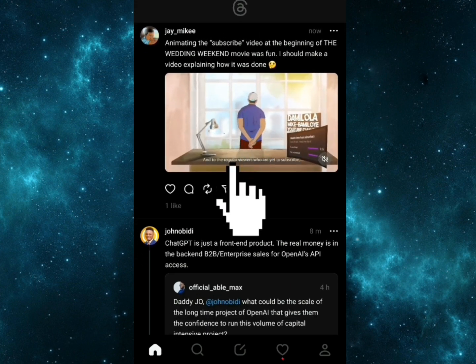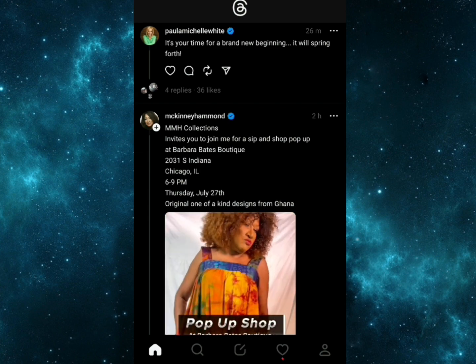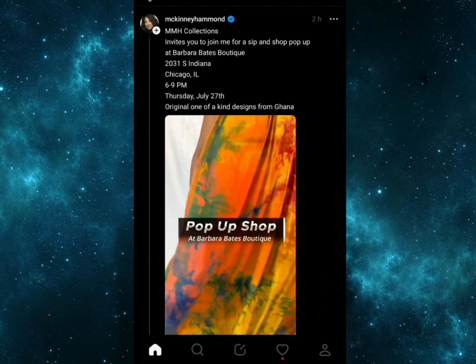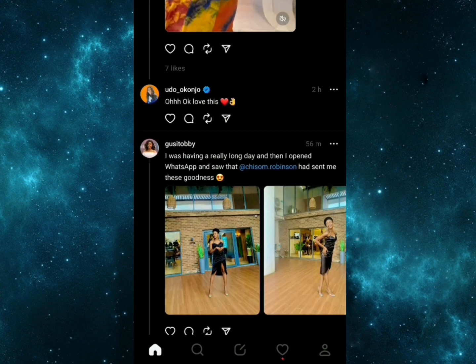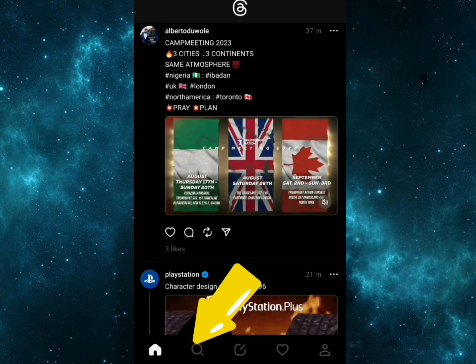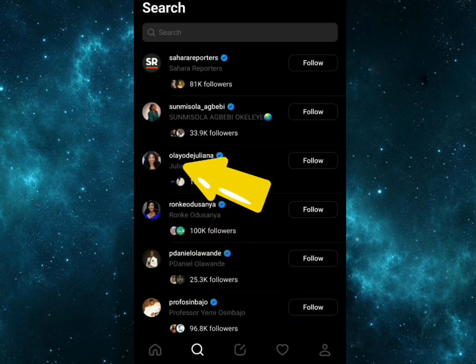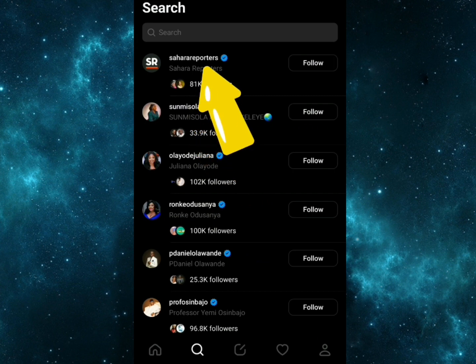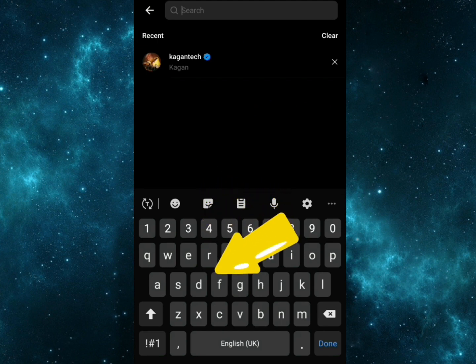Now, if you slide your hand down, you can automatically refresh the screen. Look at it. It has been refreshed. Now, let's talk about how to use Threads and some of the icons down here. One here is the home icon. The second one right here is the search. This is where you come when you are looking for a friend or a business social media account. You come here and type it in.